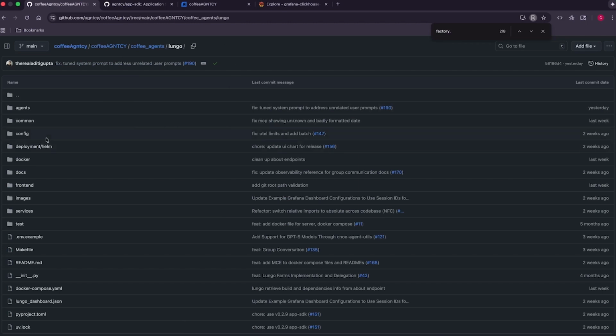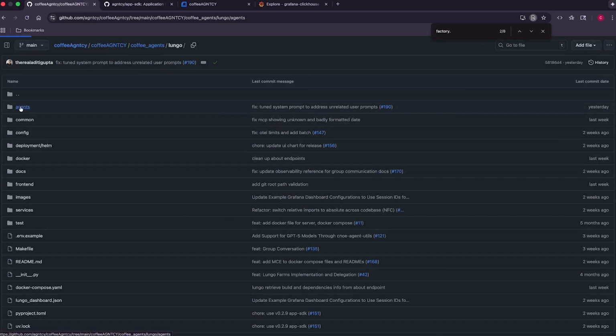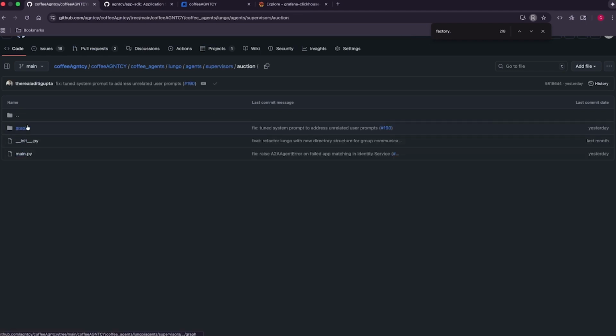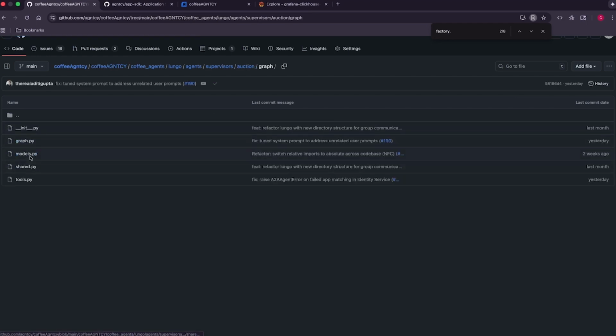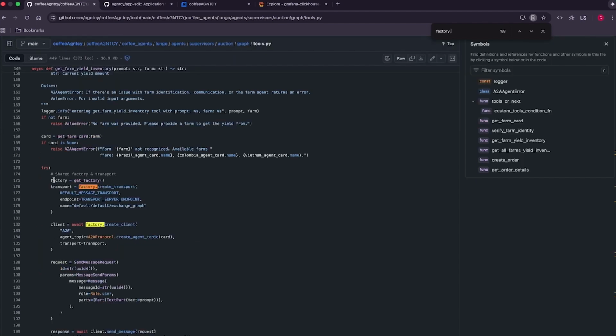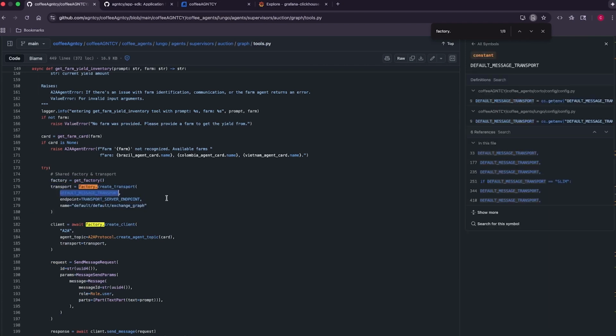To look at where App SDK is being used, I can go to Agents. We'll go to Supervisor, Auction. This is just one of many places that we use it. And if I go to Tools, for instance, I can see here that we are creating a factory, and then we are creating a transport of a specific type. This environment variable can be set, as we previously showed, to NATS or Slim. And then we provide an endpoint.